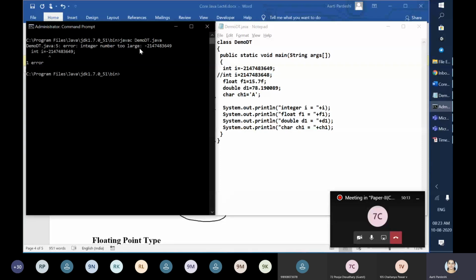Now let me cross verify. If we do the same thing on the positive side, what will happen? To the positive side, let me show you first the correct max value, and then we will change it to a larger value which is not possible in an integer. So it's like int i is equal to 2,147,483,647. It is possible to have that value. It's perfectly in the range.